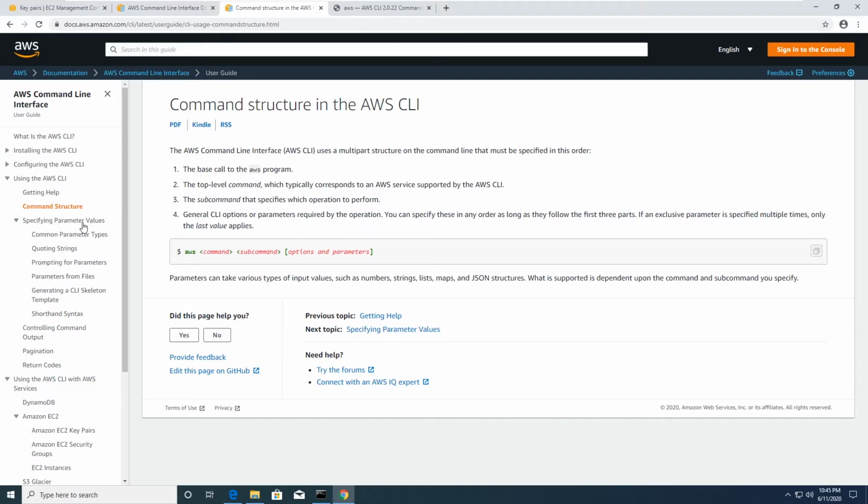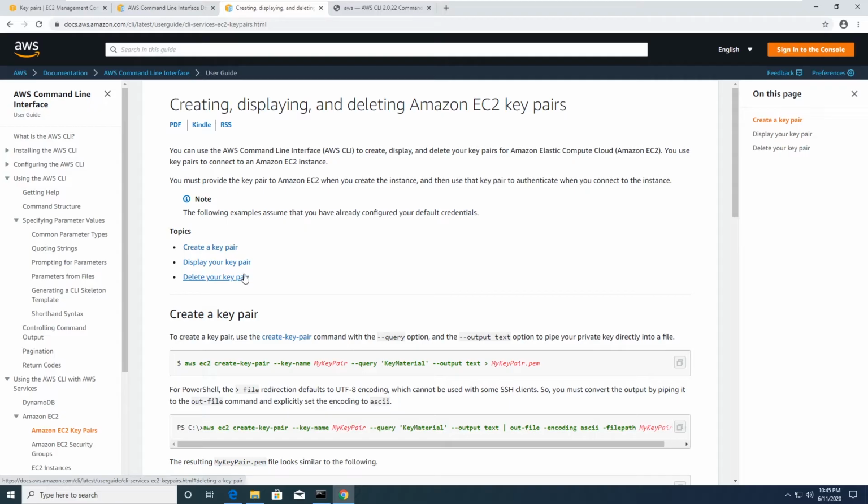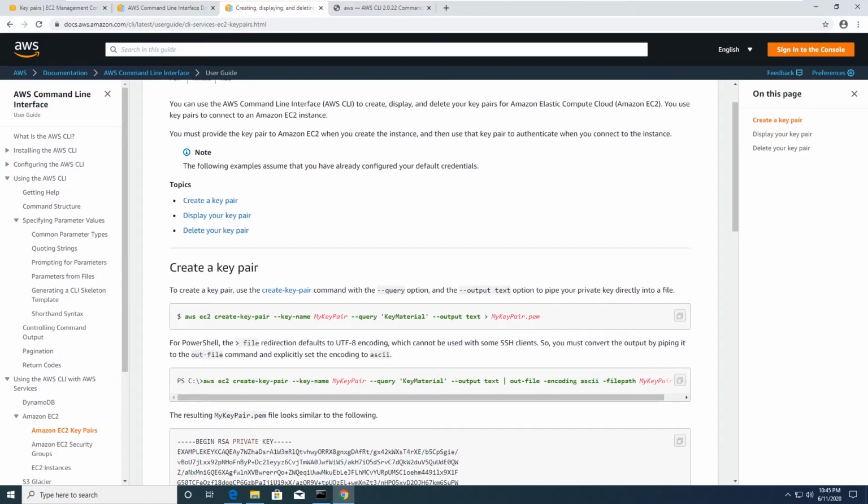And just to give you an example of what that would look like, if you go under this section right here, under Amazon EC2 KeyPairs, you'll see an example of a command. So you've got AWS, you've got the main command, you've got the subcommand, and then you see all of these options and flags that are being passed in. So that's the basic structure of a command.